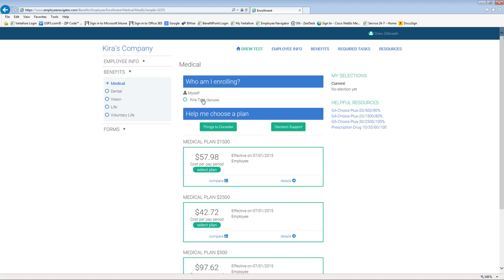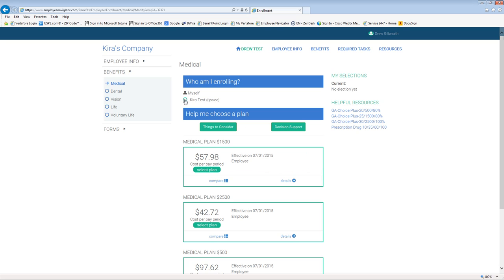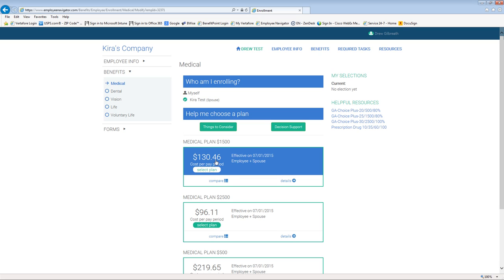You would select them here, and then the rates would change to correspond to who you're enrolling, what your selection has been. You'll notice down here it has a cost per pay period. This shows employee only. If I select my spouse to go on the plan as well, it'll change the rates per pay period and show employee plus spouse.